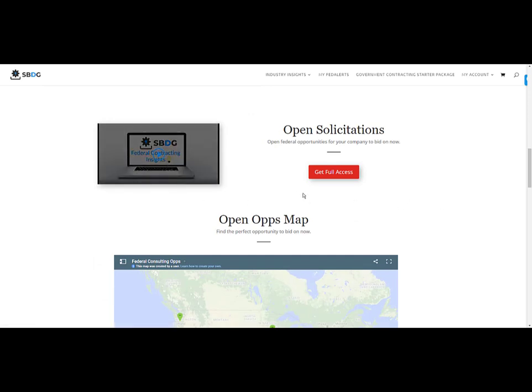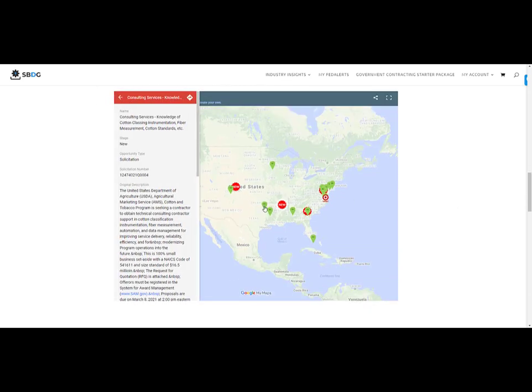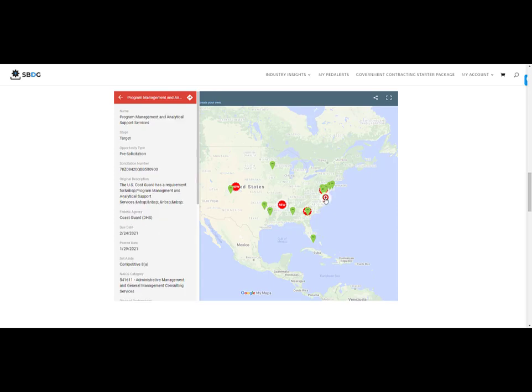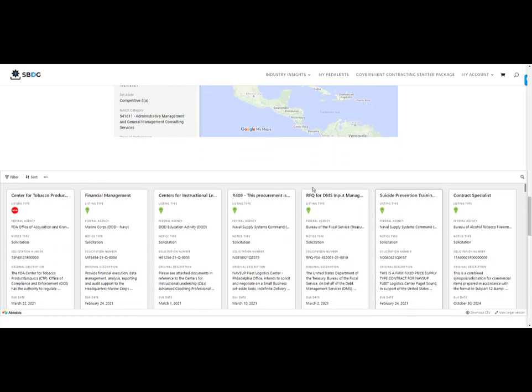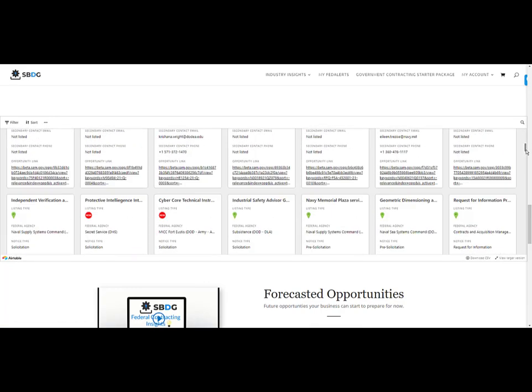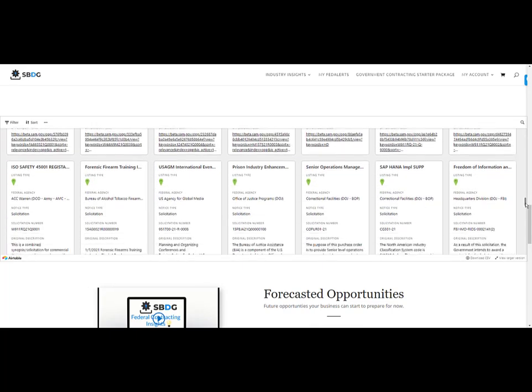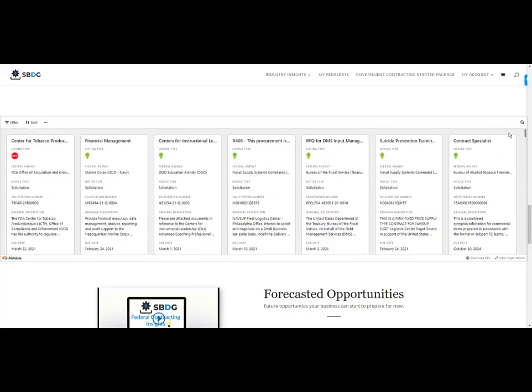It includes a video that explains open solicitations in the federal market, as well as an opportunity map that you can click on to see any open opportunity, including new opportunities and target opportunities based on keywords for your federal profile. You also see a group of solicitations that are listed in order of response deadline that you can scroll through and review to determine anything that might be of interest for your business.